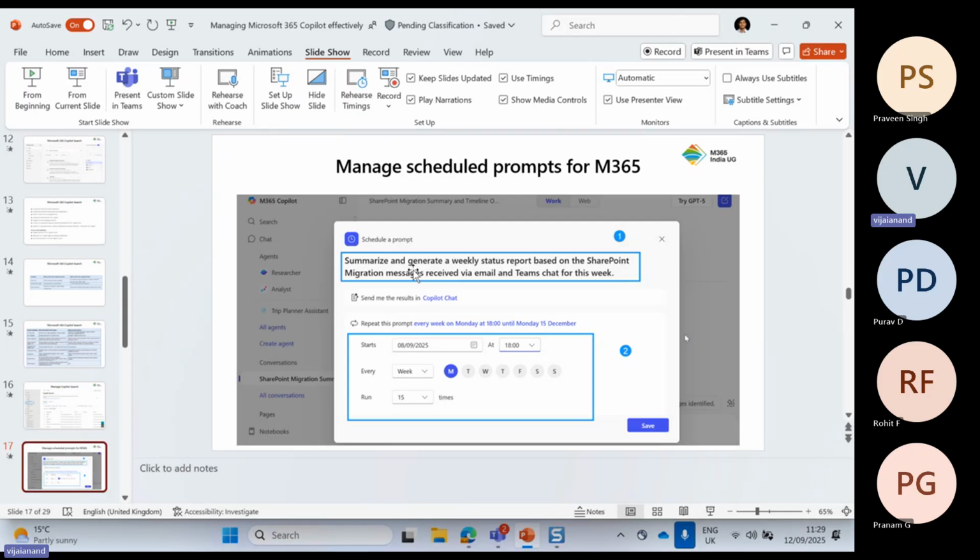So this way, you no longer need to go every week, save this prompt somewhere, and then use that prompt to generate the response. It will automatically generate the response, and you can make use of that for your weekly updates with the leadership team or the customers, right? So we'll see how it works, then talk about what is required to enable this at the tenant level, and also how you can retrieve the scheduled prompts.